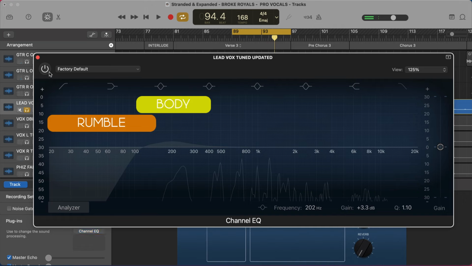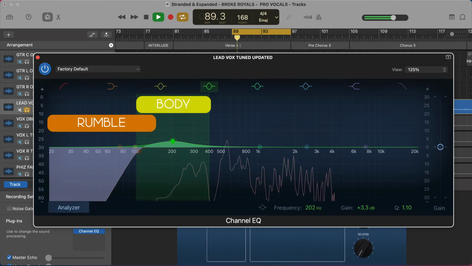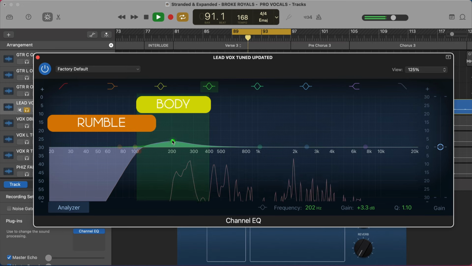If I take this away... Used to have ambition and... If I add it in... Used to have ambition and religion. Subtle, but it adds a little bit more body to this vocal. So if you want a fuller sounding vocal, pay attention to that area from about 100 hertz up to about 400 hertz, depending on your vocalist.